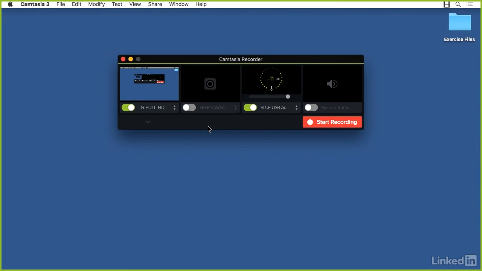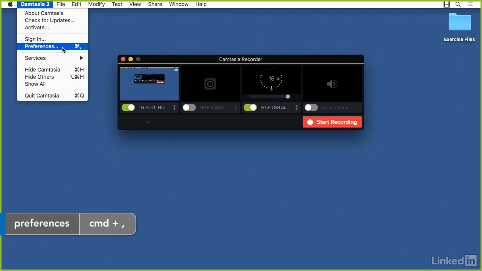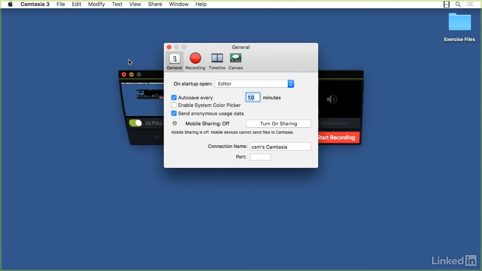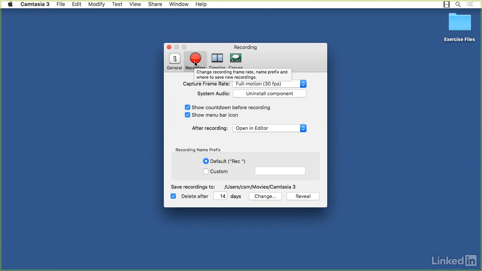Let's customize the Camtasia recorder so that it fits your style of recording, and we'll do that by going up to the Camtasia menu and selecting Preferences, or using the keyboard command of Command-comma. Then click on the Recording tab to access the recording preferences.